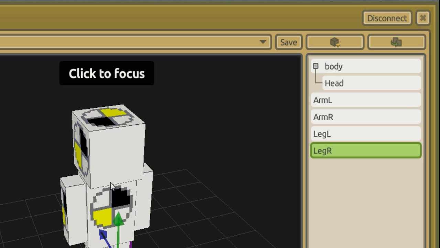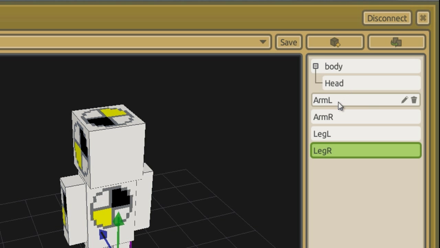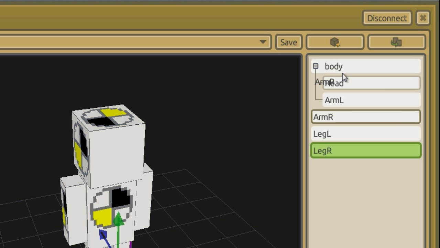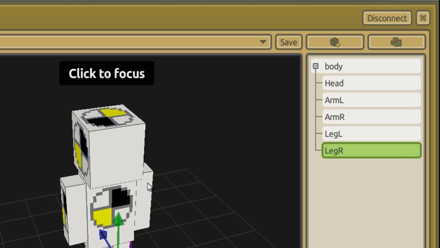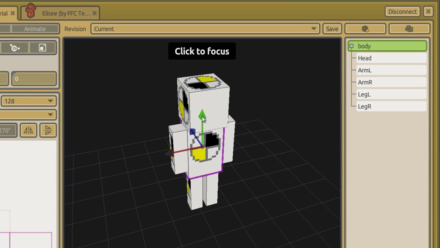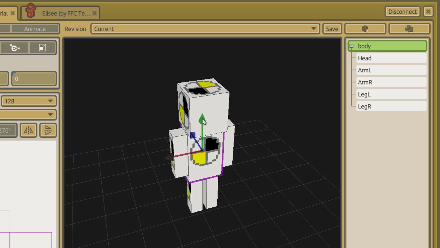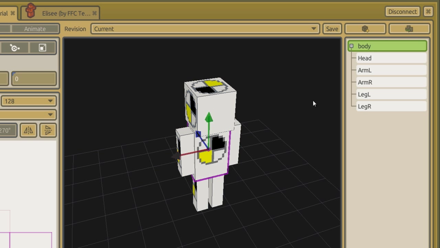What I'm going to do is attach the head to the body, so the body is going to be the central point. Then I'm going to attach the arm to the body, and the other arm to the body, and the leg to the body, and the other leg to the body. So everything's attached to the body. If I click on the body and move it about, everything else follows it about.